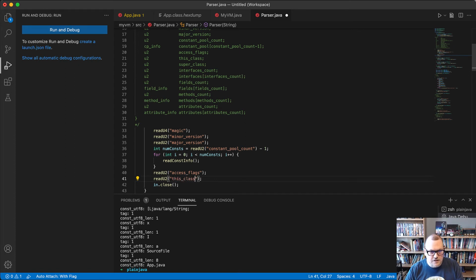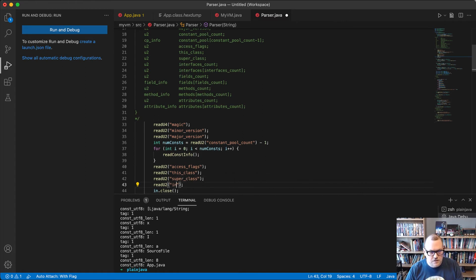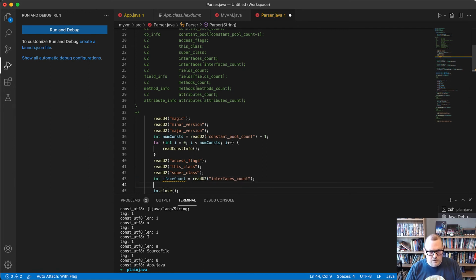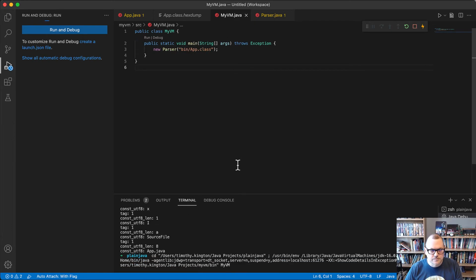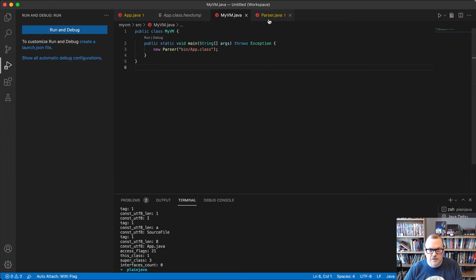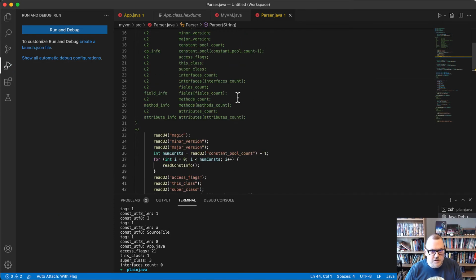This class, superclass, interfaces count. And then we have an array of interfaces. We probably don't have any of these. Let's just go ahead and run this and see if we get any. All right, that's 0. So we don't have to worry about what these interface objects look like.